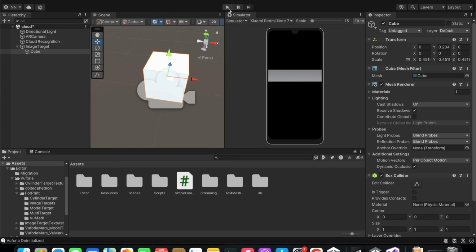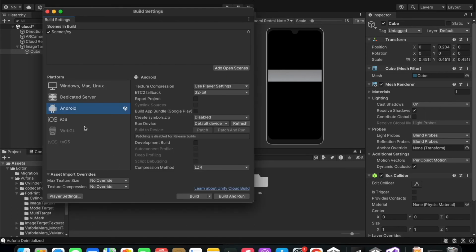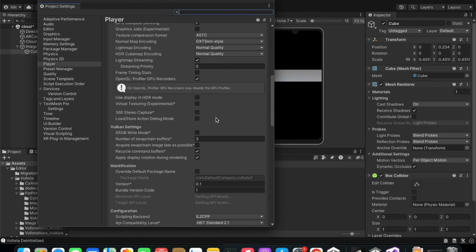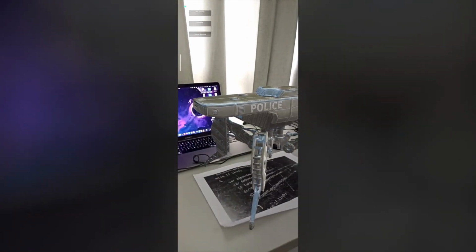We can build this app as an APK. To do so, you have to go to File and go to Build Settings and then switch the project to Android. After that, we have to change some of the settings under Player Settings. The scripting backend should be changed to IL2CPP and the target architecture should be ARM64. You should also change the minimum API level to Android 8.0 and the target API level to automatic. After making these changes, you can build this APK and use it by installing it to your phone.